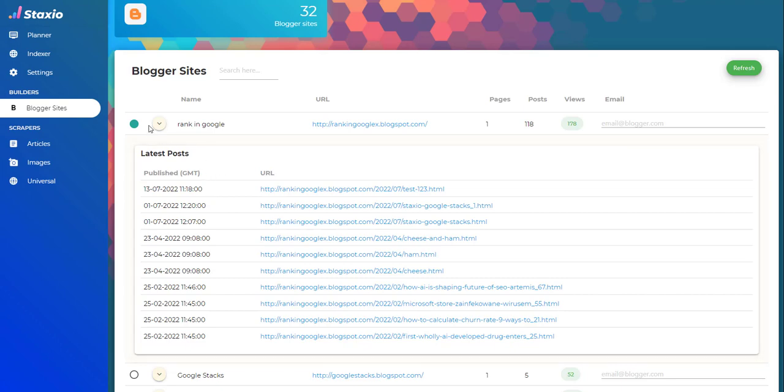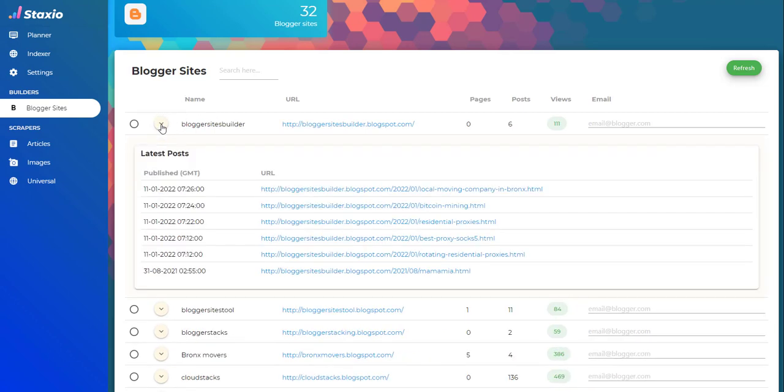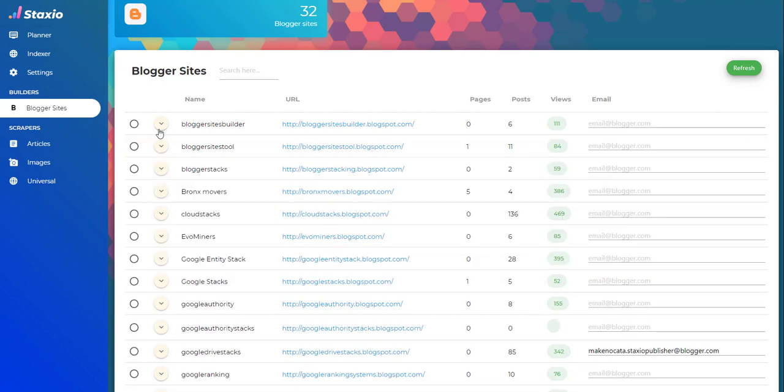What we see right here is when we click on the details button, we can take a look at the latest posts, the latest 10 posts actually, which are on this list, the latest 10 posts that are published on our Blogger site. And there was an issue we had with Google Forms embedded on Blogger sites, which we have also fixed with this version that we published of Staxio. That's been fixed.